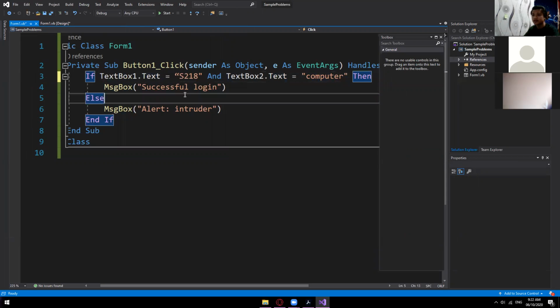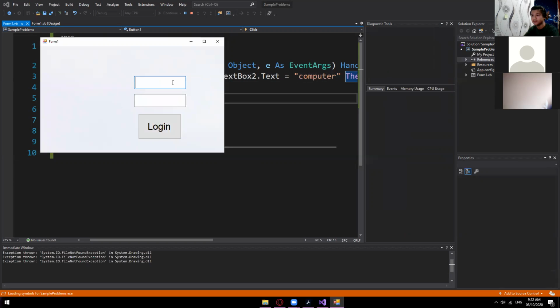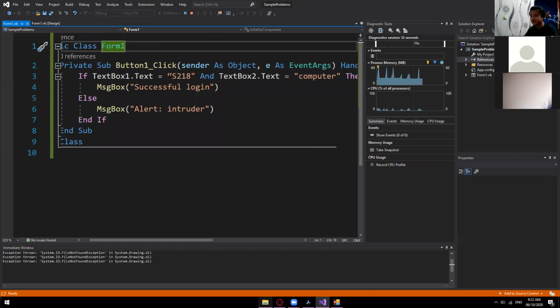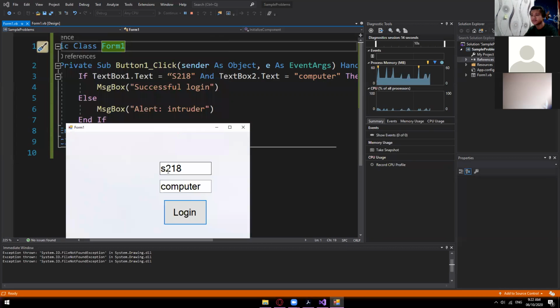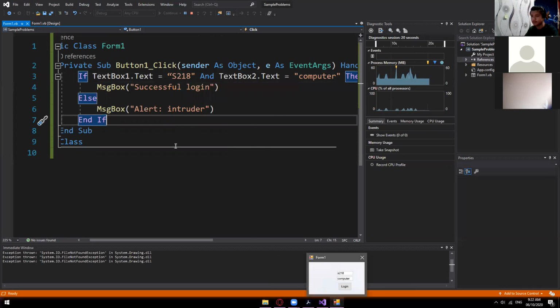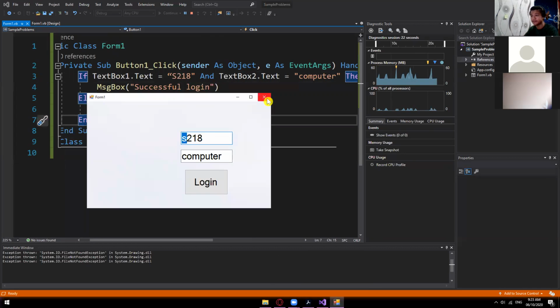Okay, tanggalin niyo lang U case. And then, yan. So, S218 small letter, and then computer. So, magpapakita na dito is alert intruder. Okay, since, teka lang. Since small letter S is not the same to your capital letter S. Okay? So, case sensitive na siya.